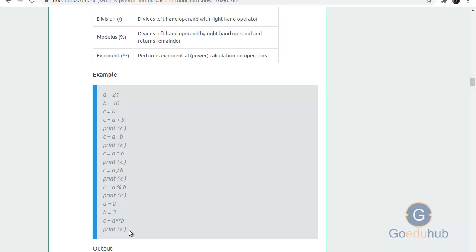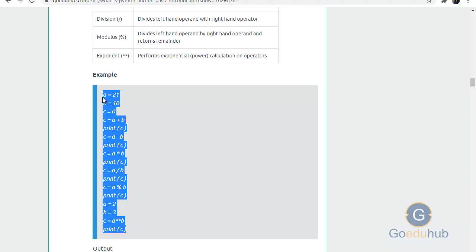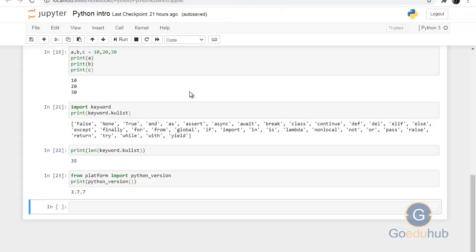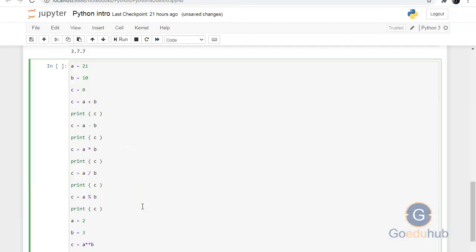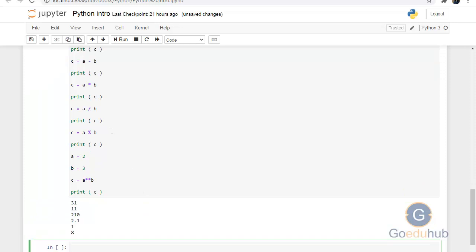I'll execute this code. You can copy from here or write it by yourself. This is very simple code. Simply we have taken two variables and then we have applied different arithmetic operators.